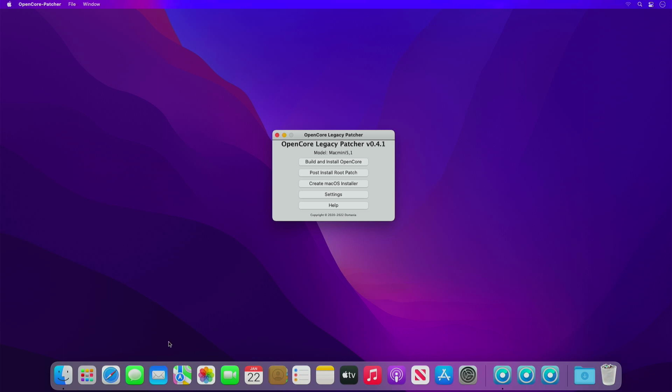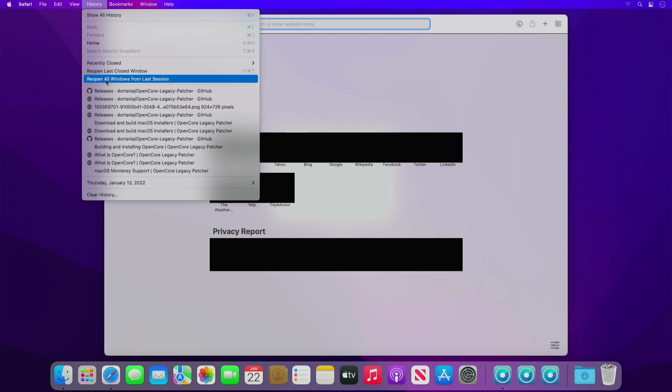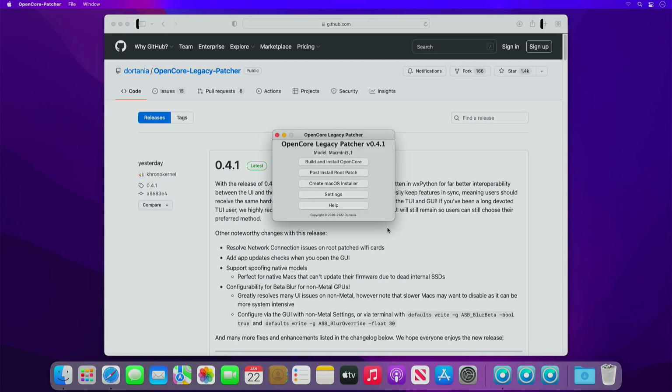And then you might still want to go back to the website to read about the changes and improvements that they've made over time. Let's see. Here it is. App update checks when you open the GUI. So I'm going to take their word for it that as soon as I launched this program, it checked for updates. So that is really neat.